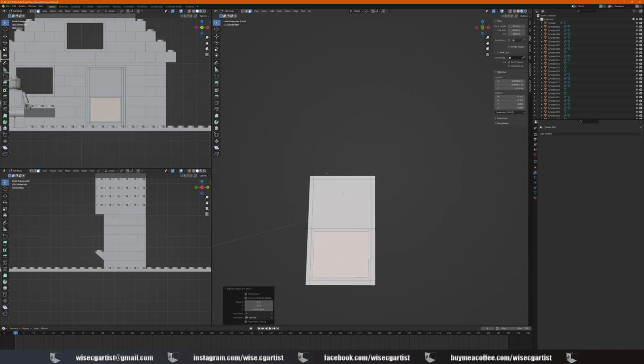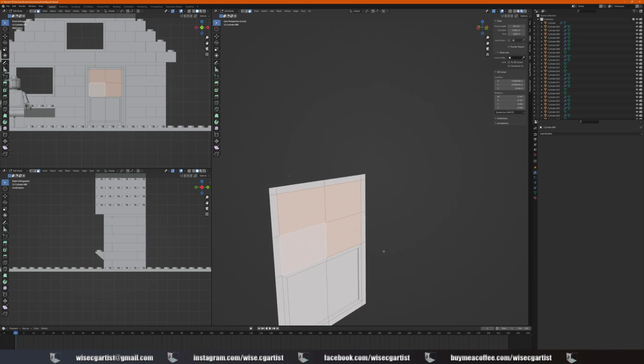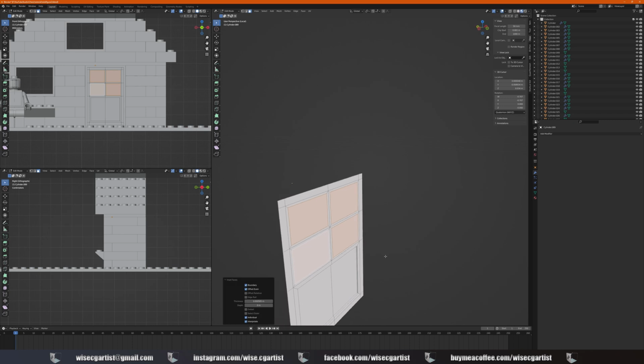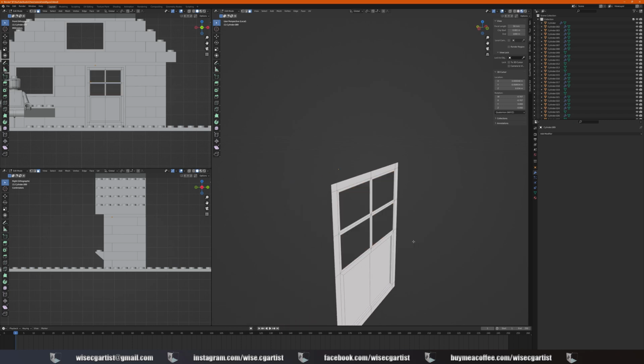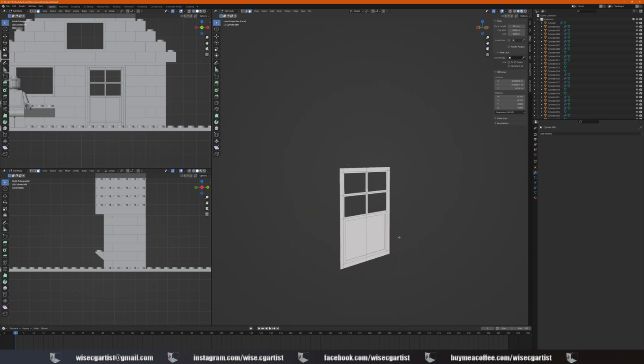And make another two loop cuts, one this way in center and one that way in the center. Go into face selection mode, select those four faces, E, and another time E to extrude like that, and X to remove faces. So we've got our doors.